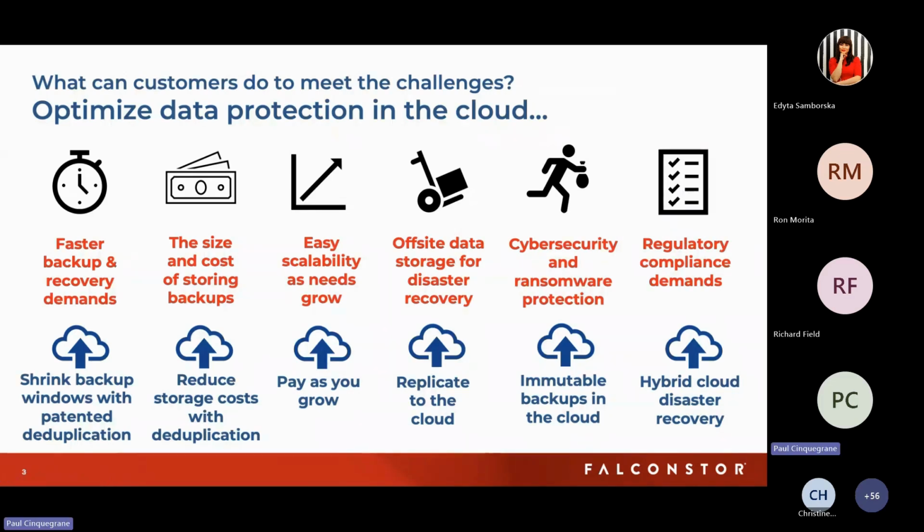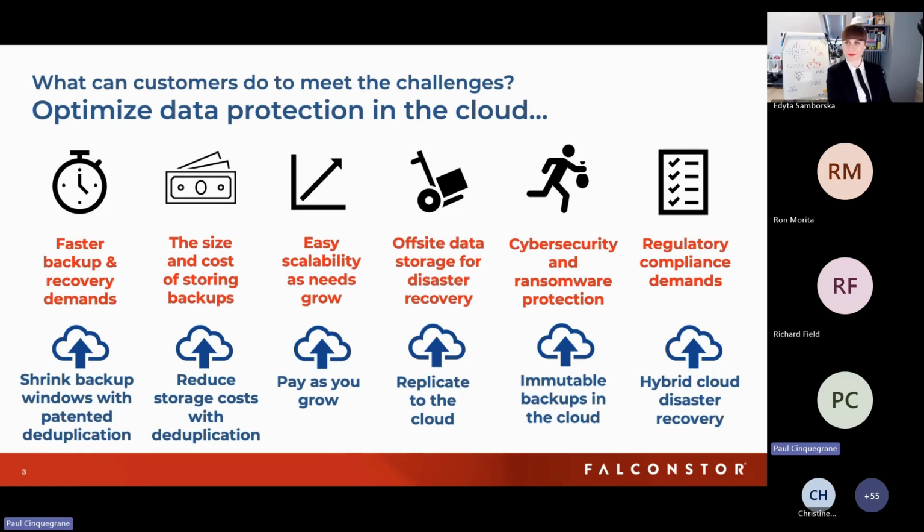We are well aware that customers face many challenges with their data. Let's walk through how our StorSafe technology helps customers address these challenges. First, all the way on the left, customers face demands on backup and recovery times. What Falcon Store and StorSafe does is we will shrink these windows with our patented deduplication.